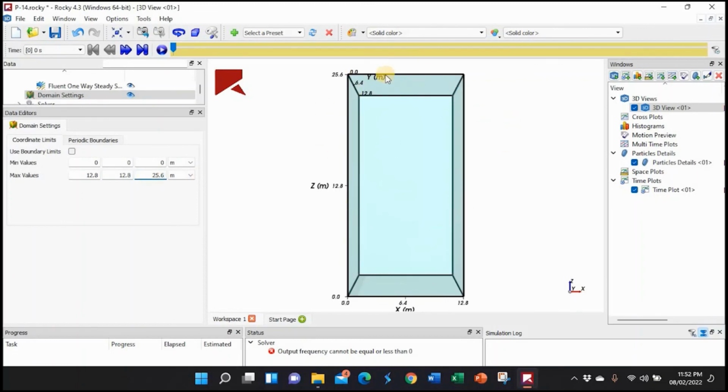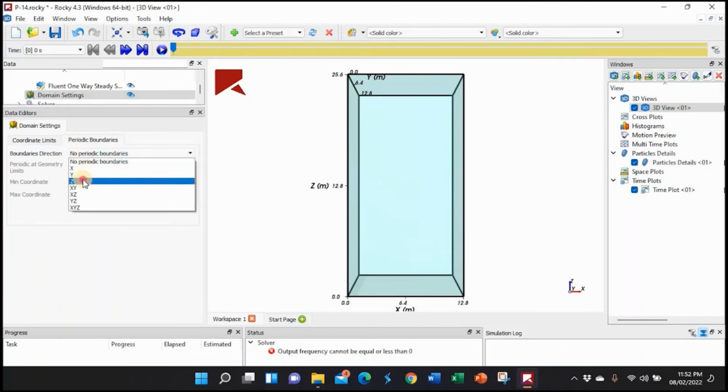Now the periodic boundary conditions are required in the z direction because the particle will be tracked in that direction. So here I have to set that as well, 12.8, 12.8 and again 25.6 meters. Now the last section is solver.